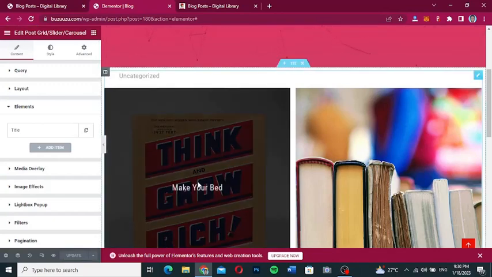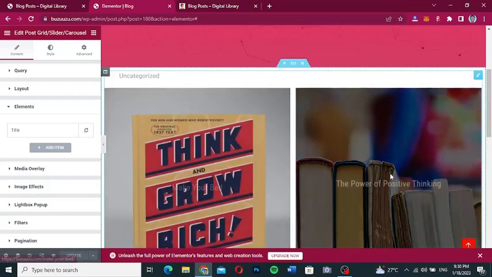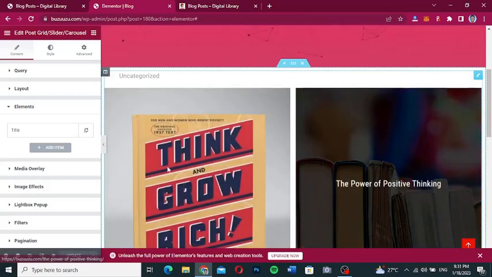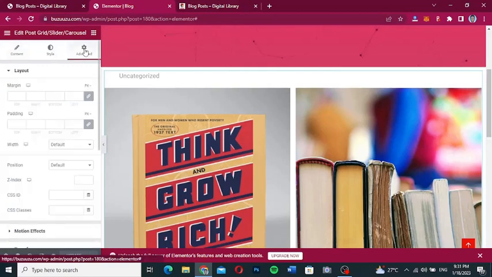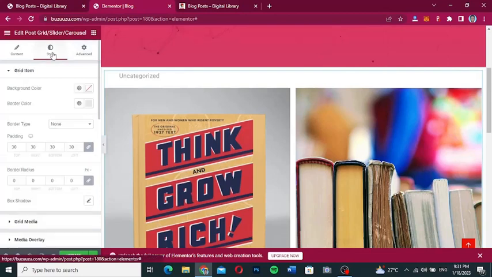So now if I hover on it, you see that I have Make Your Bed. I have The Power of Positive Thinking. Okay, just the post name. Now I'm going to style it. First of all, I'm going to go to advanced over here, and then give a bottom margin of 90, so that there will be a space at the bottom, so that it wouldn't touch the footer. And then I'll go to style.